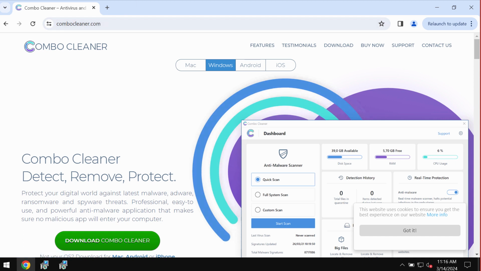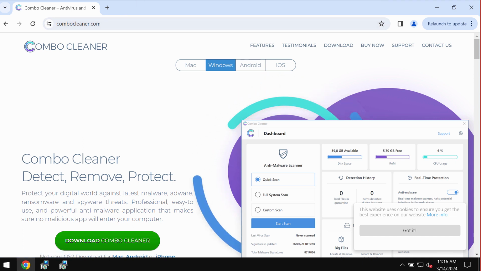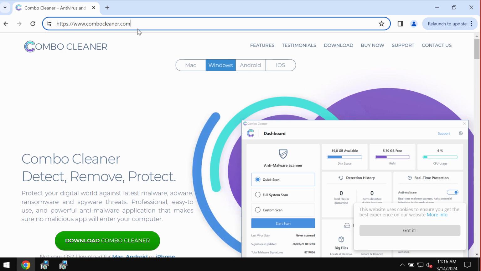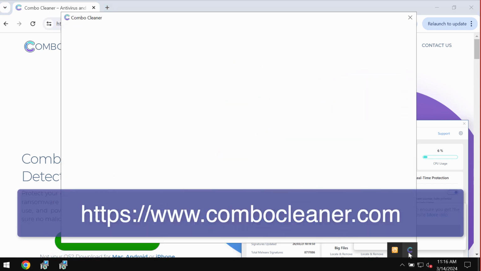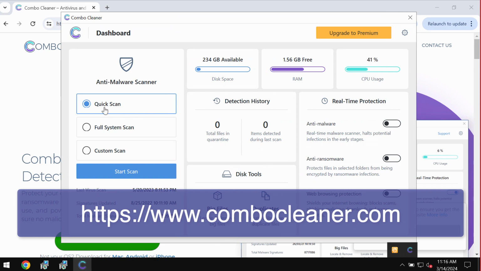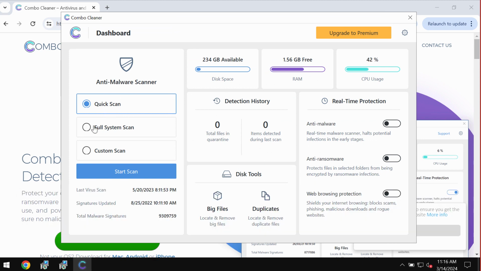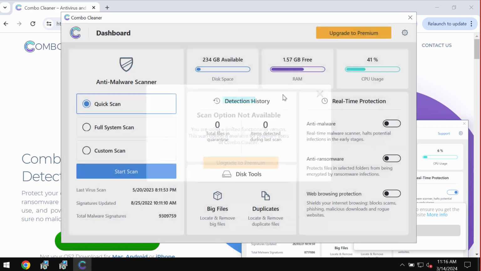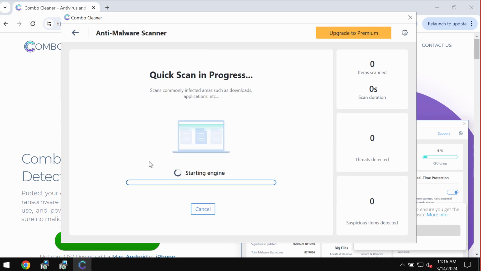I recommend you to remove this ransomware with the help of a reliable antivirus application called Combo Cleaner. You will get Combo Cleaner on the page combocleaner.com. Use the green download button, install it, and as you see, the software is initially in the trial mode, so only quick scan option is available. Click on Start Scan button.